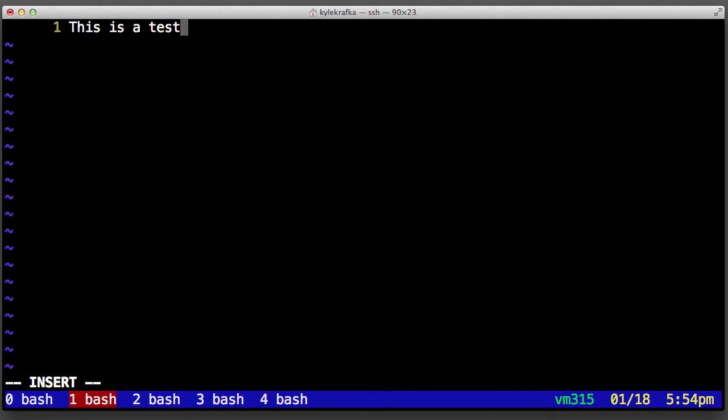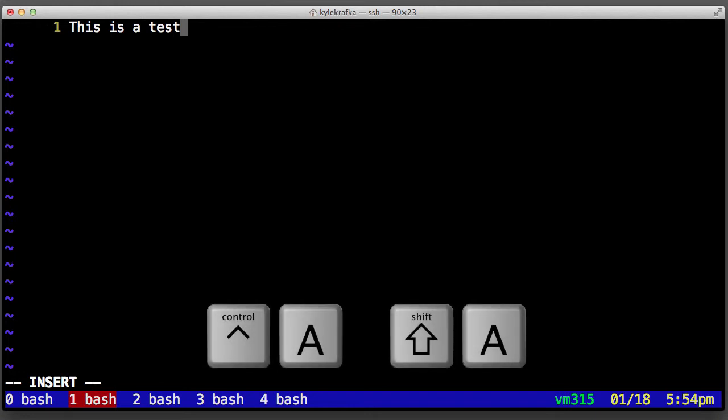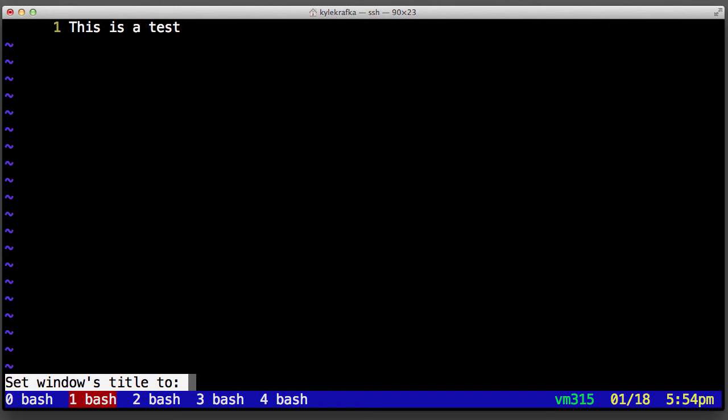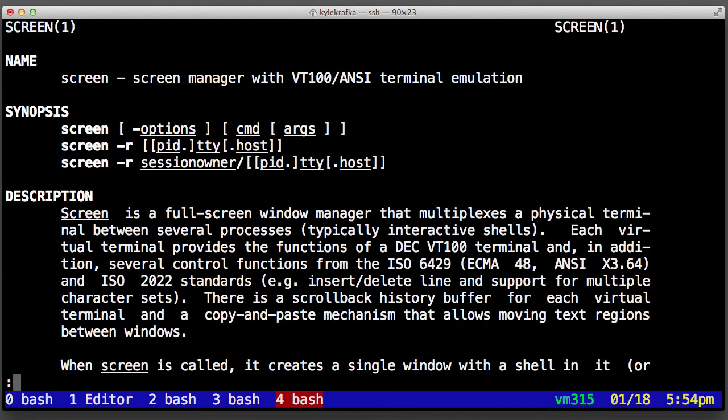Now you'll notice that these window names are not incredibly useful here at the bottom. It just had the name of the original process that was running, which was Bash in all of these cases. So I can actually rename these windows by doing Control A and then a capital A. So that's Control A, then Shift A. It says set window's title to, say, editor here, and then I'll type Control A, Shift A, man pages. And so I can rename them like that.